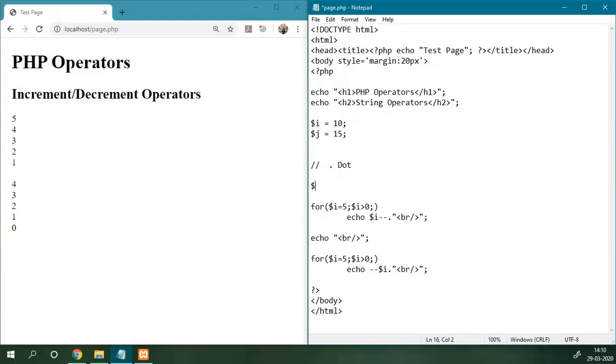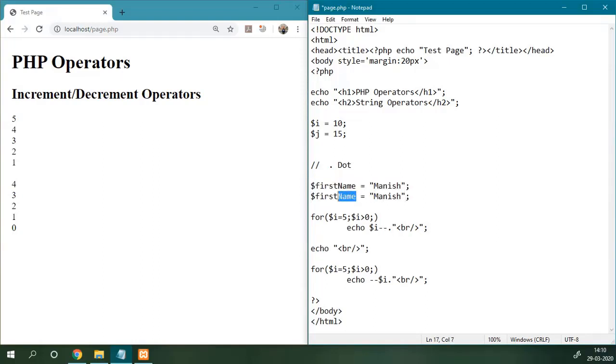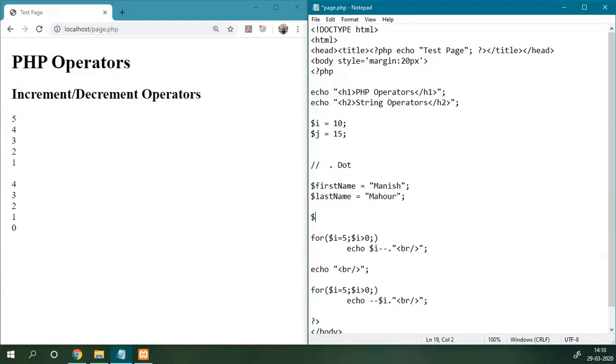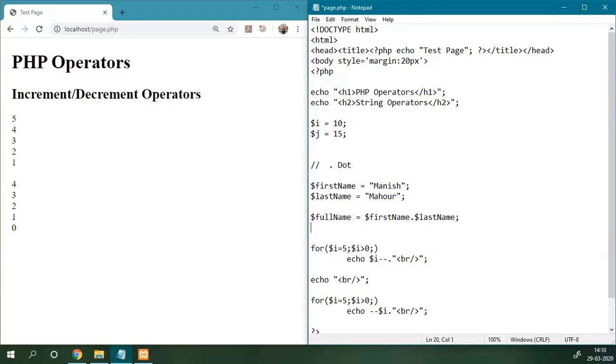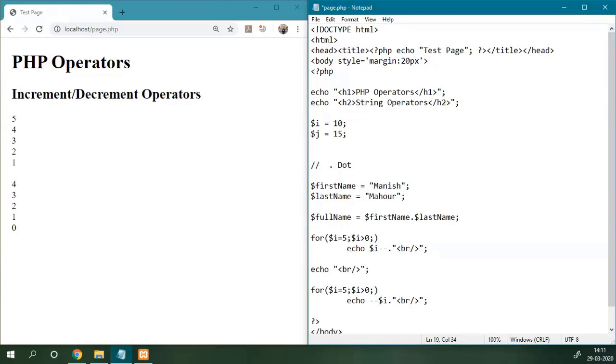Suppose we have first name and last name, let's get full name, and then we can also echo print this here, or we can also choose a new line like this.